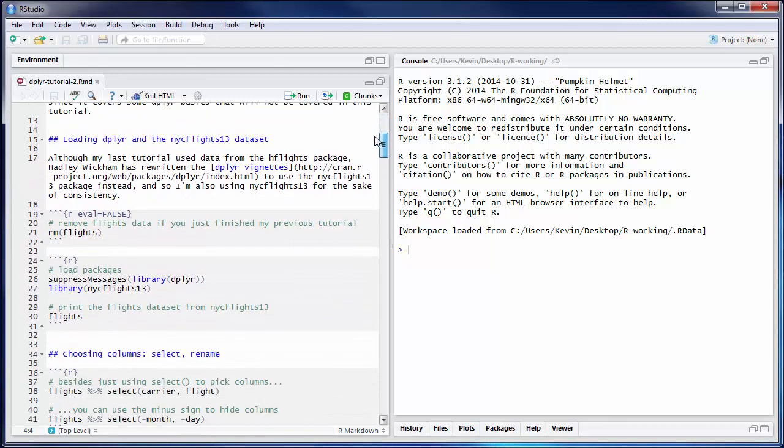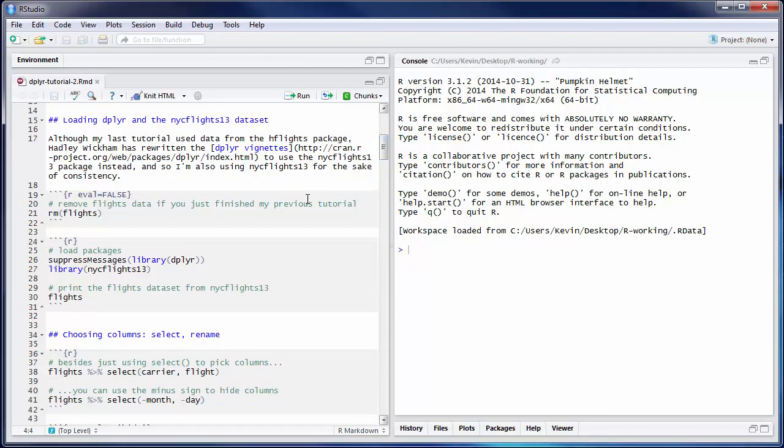So the first thing you should know is that even though my last tutorial used data from the hflights package, Hadley Wickham, the chief author of the dplyr package, has rewritten all the dplyr vignettes to use the nycflights13 package instead. And so for the sake of consistency, I'm going to use nycflights13 also. So if you just finished my previous tutorial, you'll want to run this line of code, remove flights, to make sure that you get rid of the flights object from your environment.